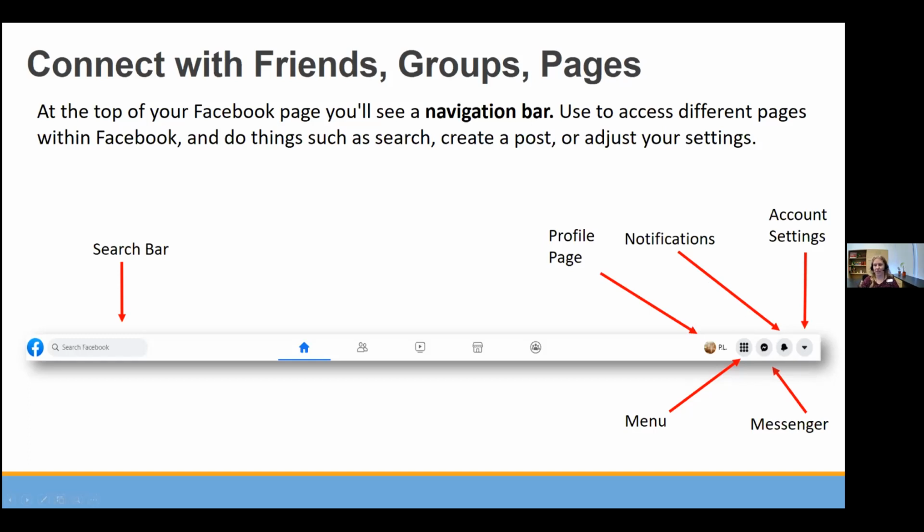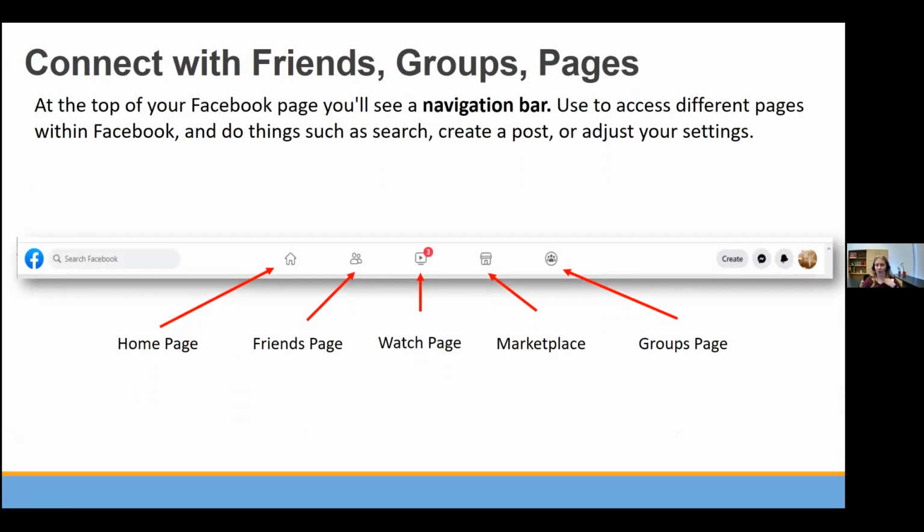Okay, and then your account settings are going to be where that down arrow is at the very far right hand side, and that is where you can do things like checking your privacy settings. When you log out, all of that stuff is controlled by those settings over there. Okay, so we'll go over this stuff and then I'll show a live demo of this too.